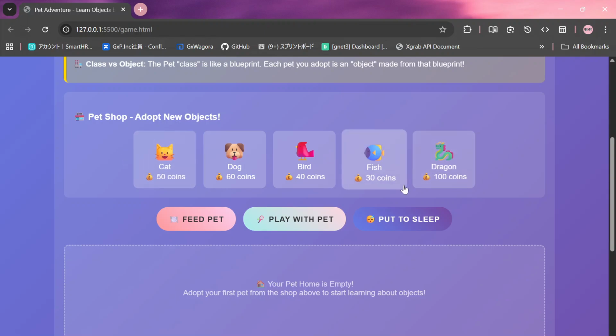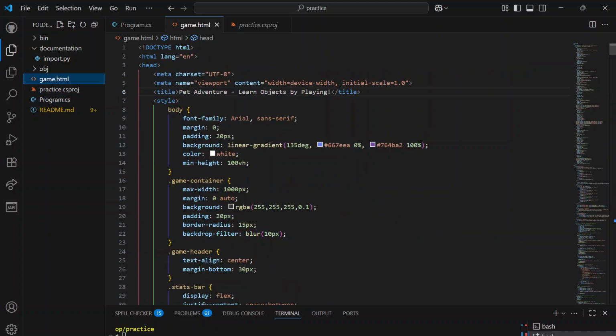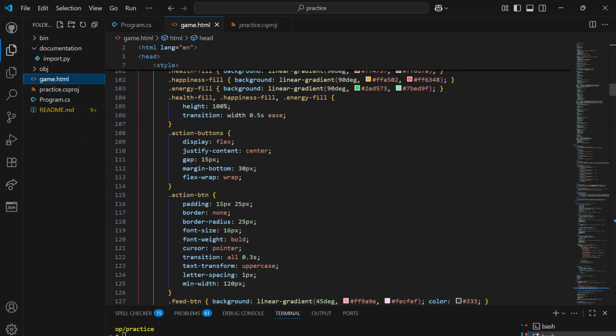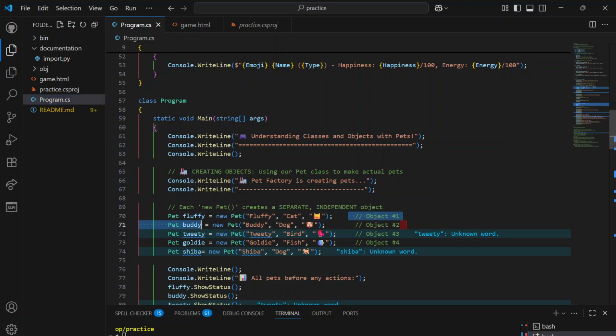This is all created from simple HTML. What you see in the HTML, all that data comes from the backend part. Yeah, that's it, guys.